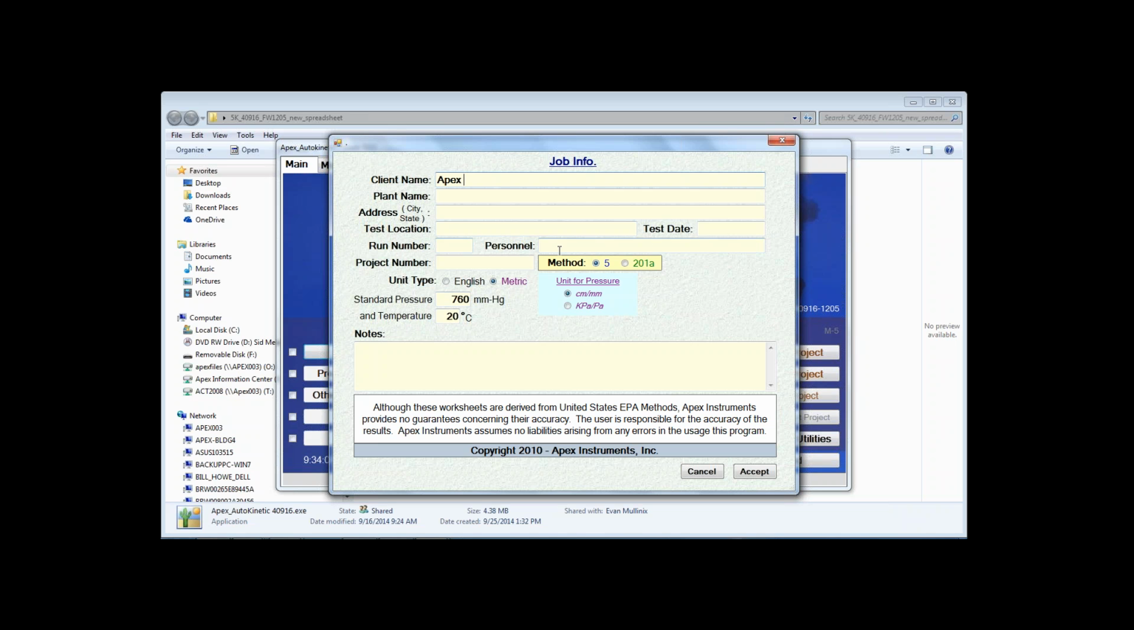Okay. We're going to talk about Method 5 first. The newer versions of software also support Method 201A, which basically runs at a constant sample rate with a variable dwell time at each point. If you're familiar with the method, we'll come back to that. It's basically the setups are about the same. The 201A has a little bit more detail to it. We'll come back to that in a few minutes.